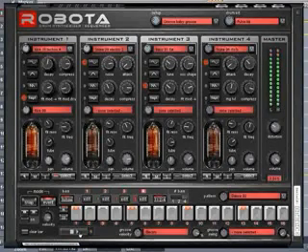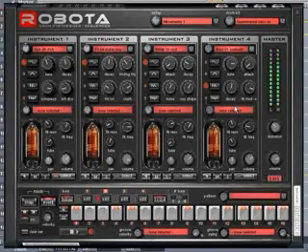Controller movements can also be automated. It's probably best just to twiddle the knobs around. It will probably take a while until you can fully use all the possibilities of Robota. But you should keep trying, it's worth it.